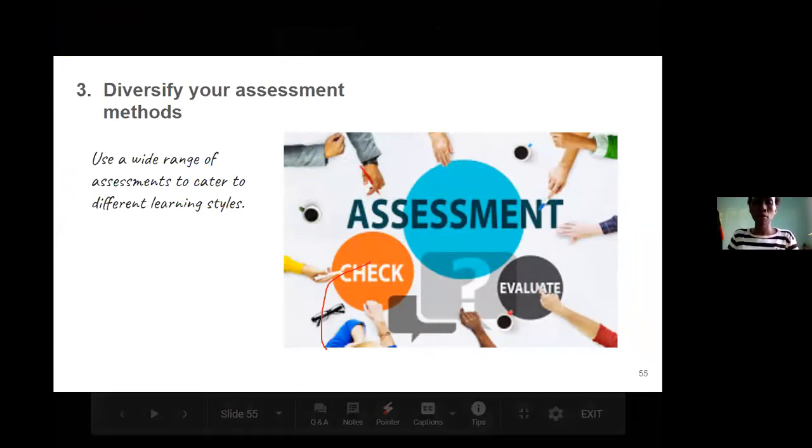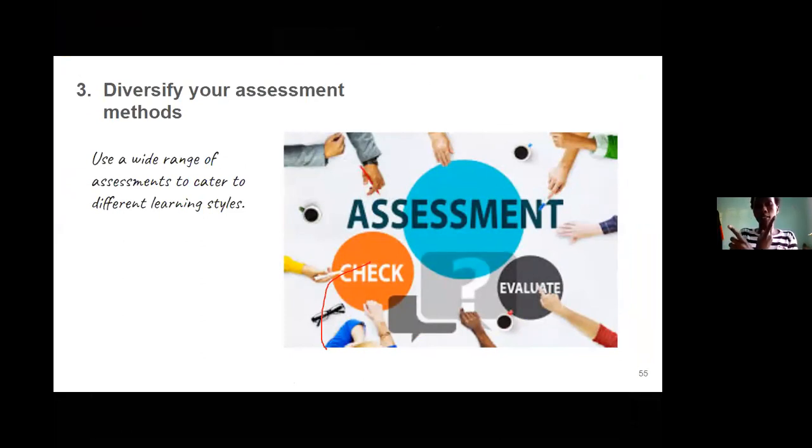You can also diversify your assessment methods. We have looked at quite a number of formats in assessment. Always strengthen diversity. Use a wide range of assessments to cater for different learning styles. Remember, every learner is unique. They each have different learning needs and require different learning materials and e-learning activities in order to absorb information effectively. This is why it is essential to offer them a variety of assessment types when creating your e-learning assessment strategy.